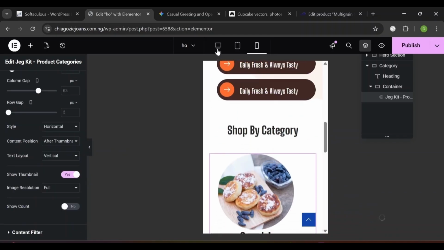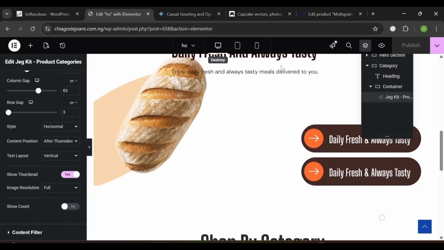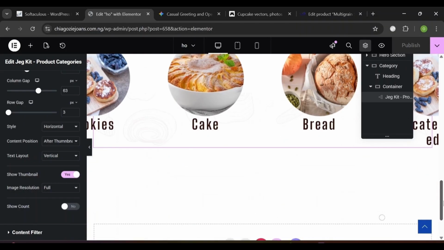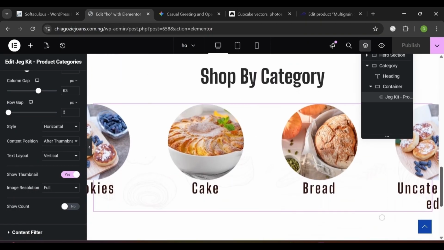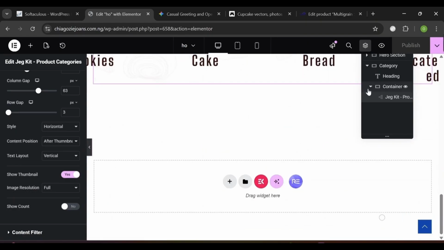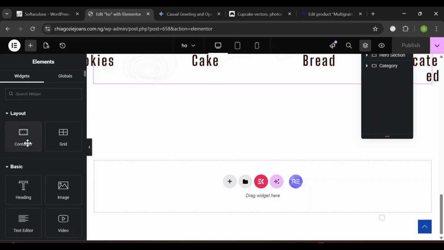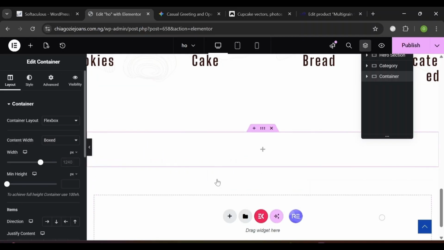Now we are going to click on publish, then go to desktop. We want to add another section here. Now to add another section, we scroll. Okay, now we want to add the product section. So to add the product section, we are going to add another container. Click on add element, drag and drop it here.